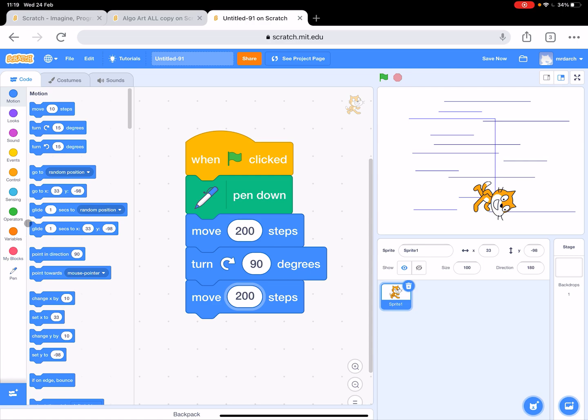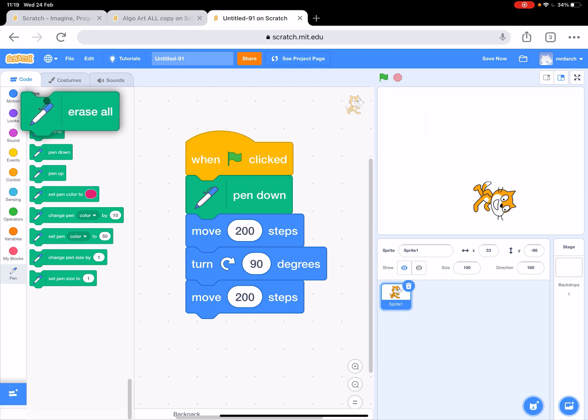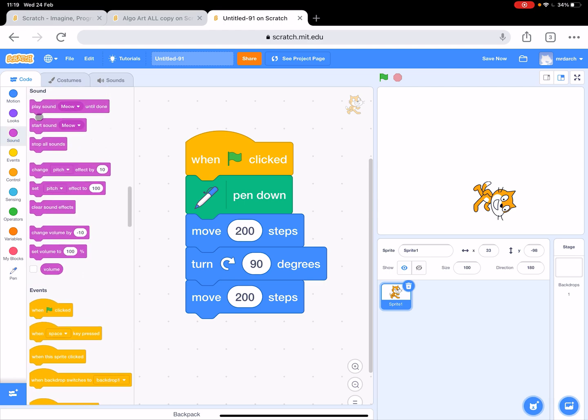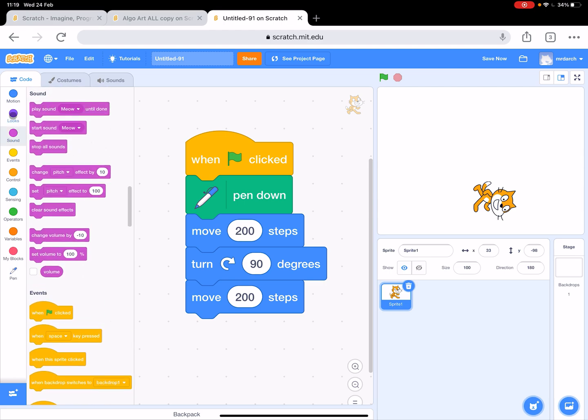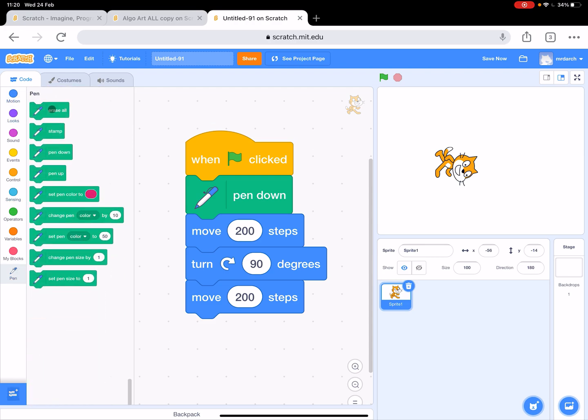I'm just going to erase my page. So if I go to the pen blocks, I'm just going to double click on erase all for now. Just double click there, don't need to drag it out or use it. All of these blocks, by the way, I can just double click to activate. See? So let's go back to pen and erase all.